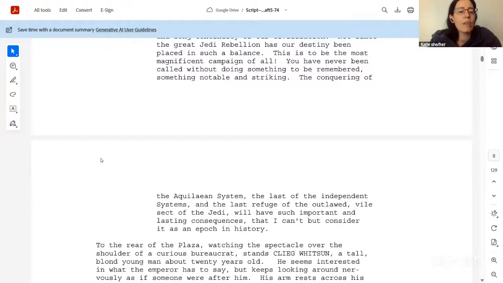The conquering of the Aquiline system, the last of the independent systems, and the last refuge of the outlawed, vile sect of the Jedi will have such important and lasting consequences that I can't but consider it as an epoch in history.